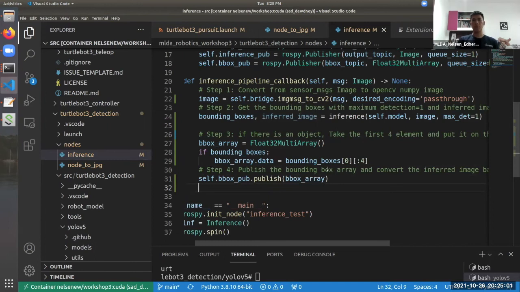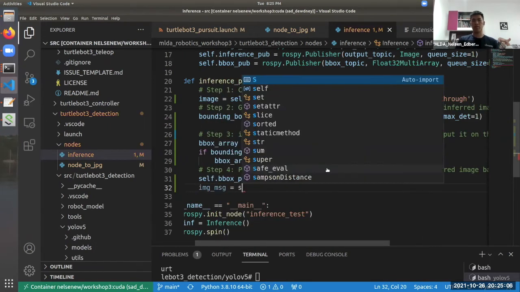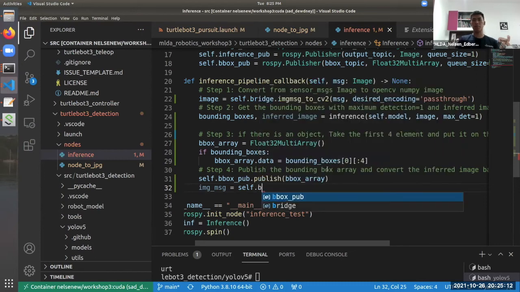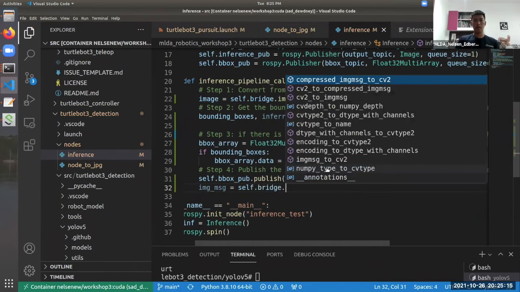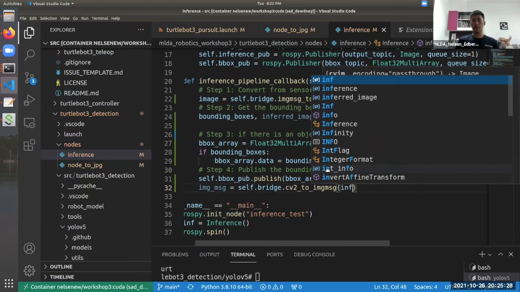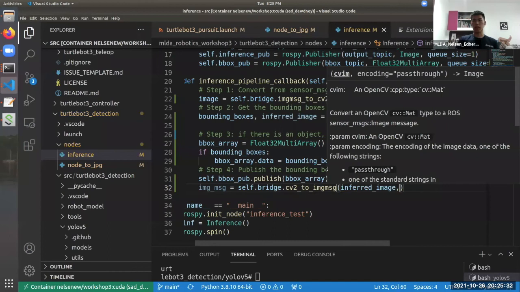Second thing is that we need to publish the image. So the image, we have to convert it back from an OpenCV image to a ROS message. We can do it by using the bridge. Then we need to convert from CV2 to image message. Then the encoding should be BGR.